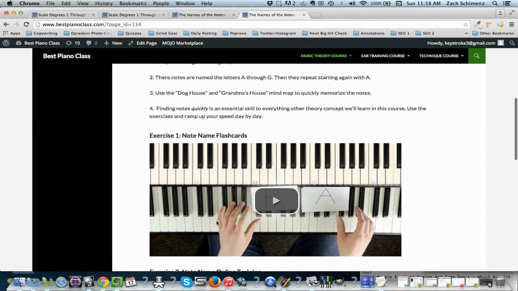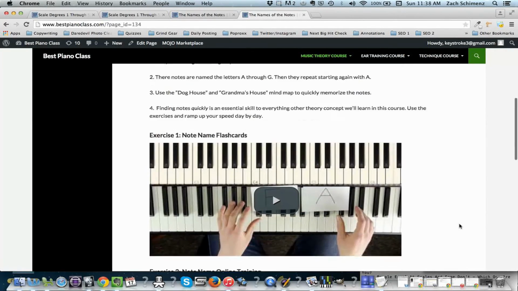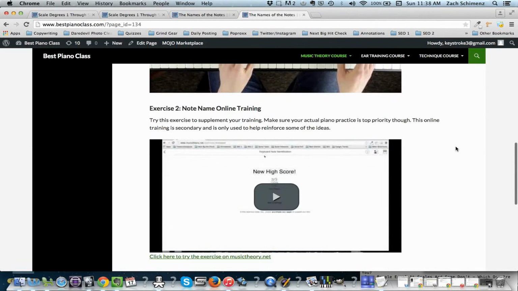And then it's going to have an exercise. And this is where you actually learn. So it's going to show you an exercise on how to apply what you just learned to actual notes on the piano. And that's when you actually solidify it in your brain. And some of these, there'll be one exercise, and this one has two exercises.